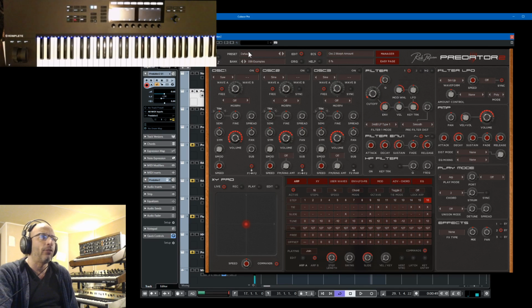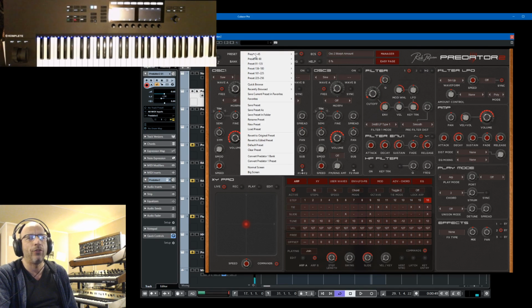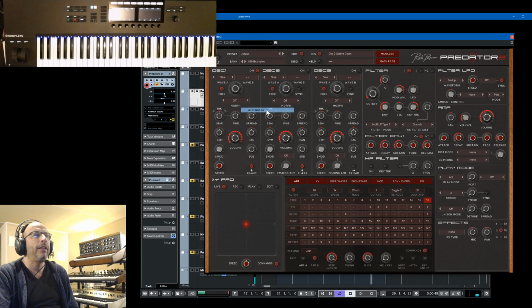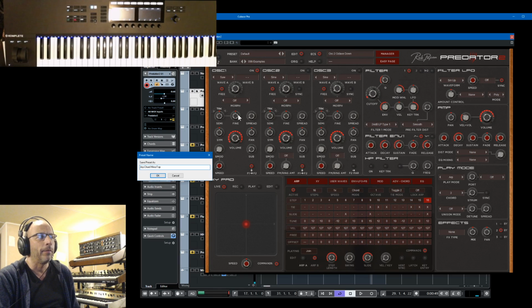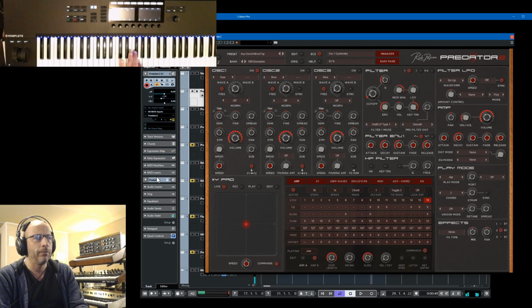Yeah, this is cool. Maybe I should save this one because I mentioned in the info section that I would save the preset. So save preset as harp chord minor. Okay, I saved this preset. It's nice.